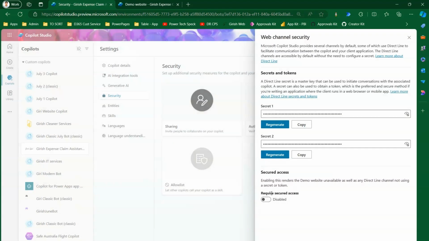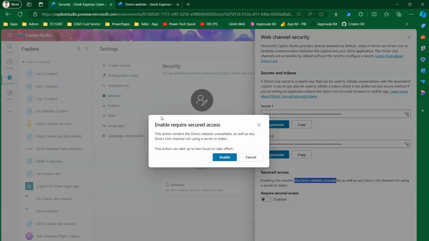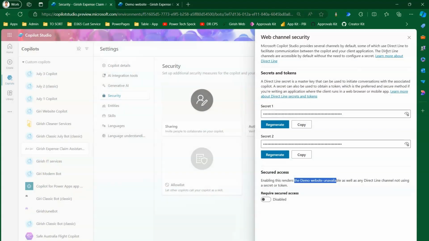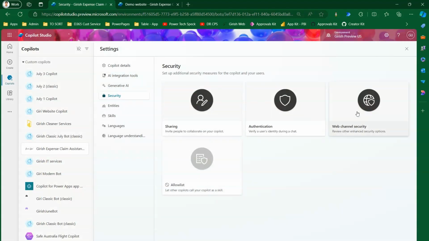Also, you can copy the secret. Now, if you turn on the secured access, then you will not be able to use the demo website. If I turn this on, it will give me a pop-up which says that this action renders the demo website unavailable. So if you do not want to use the demo website, you can mark this secured access, and then your line will be secured in terms of chatting capability.